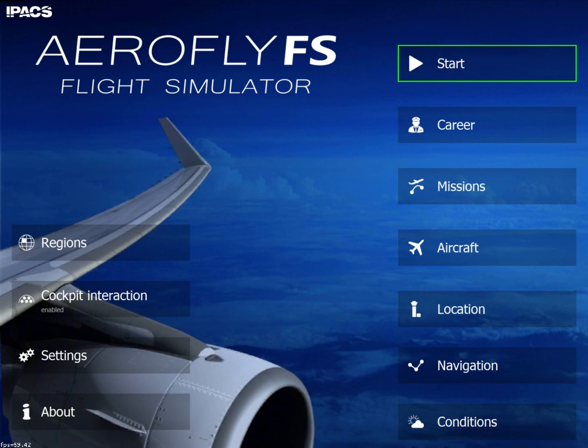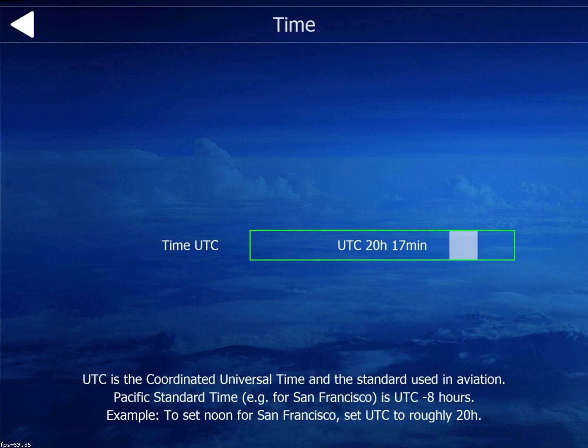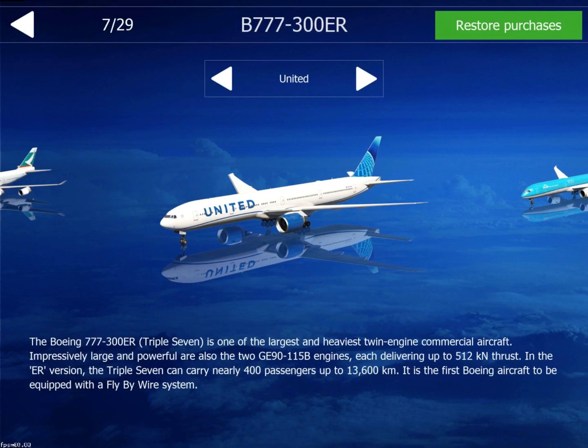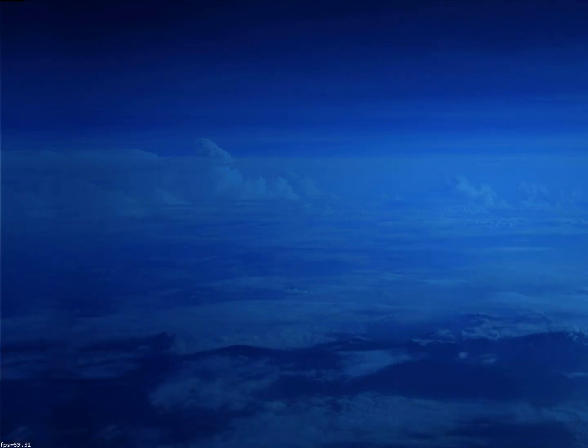So we're going to put the time correct. Let's go to conditions, click on time, and Frankfurt is 2 hours above UTC right now. So we're going to set the correct UTC time. And that'll go back to 1 hour over UTC after summer.